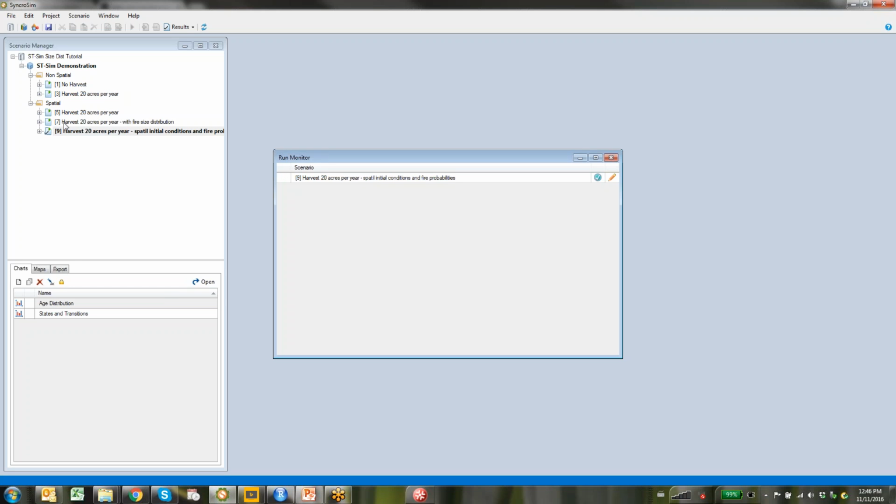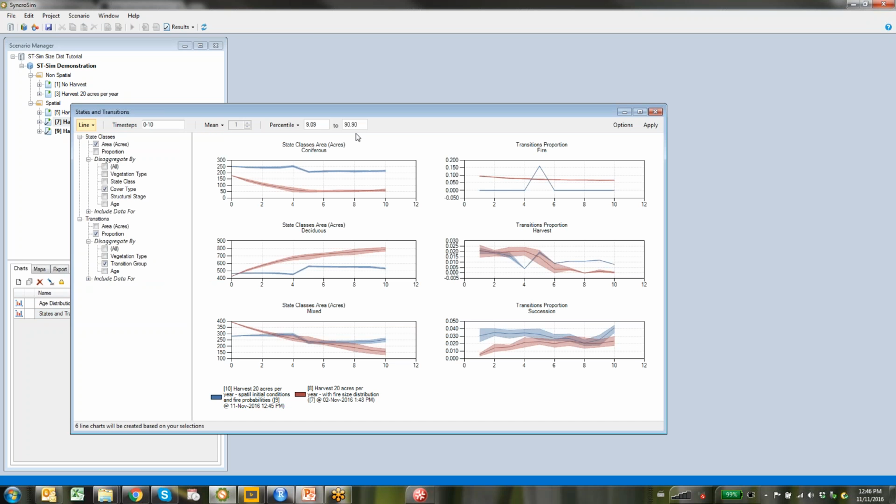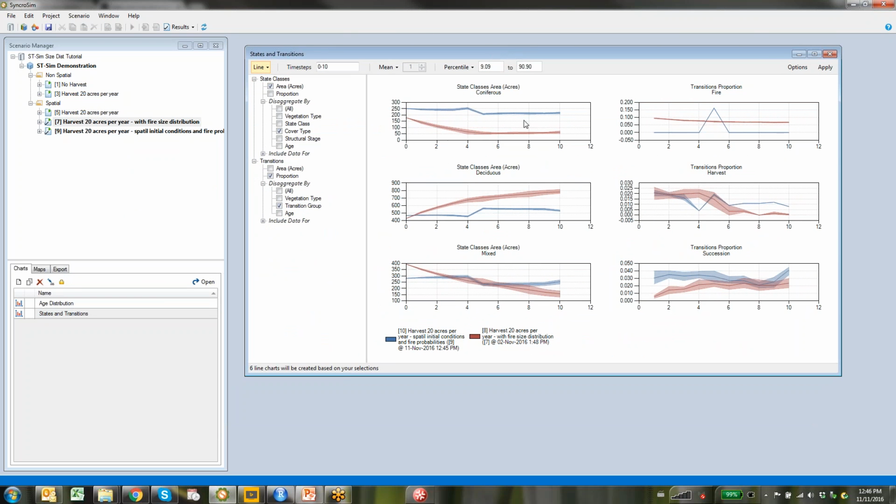And just for comparison purposes, I'll load the scenario that was run in the previous tutorial. Let's look first of all at a chart of model states and transitions. You'll see that we're starting out with a different initial state distribution. That was the state distribution loaded in the blue scenario from the raster, rather than just an initial distribution where each cell is assigned randomly to a specified state class.